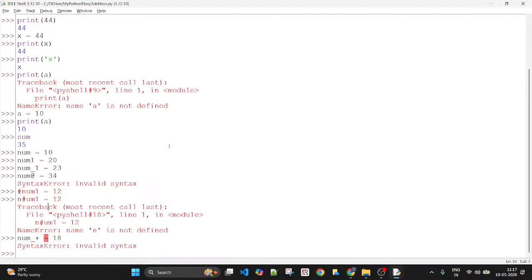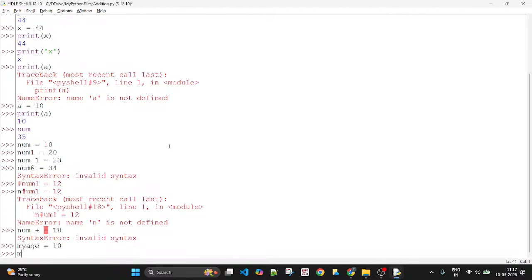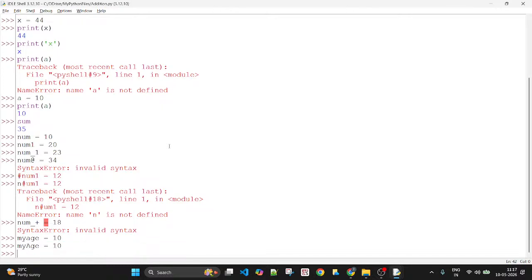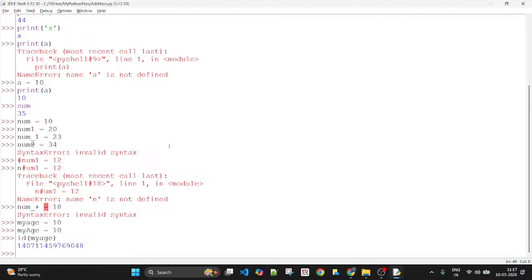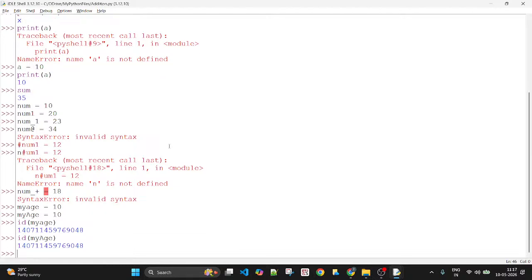So if I say my age is 10, all good. MyAGE is 10. You see, these are two different variables because Python is case sensitive. So my age and my AGE are two different variables. How do I prove that these are two different variables? There is something called id. If you use this id, you will get a unique number, and you can call id for my age and for my capital AGE.